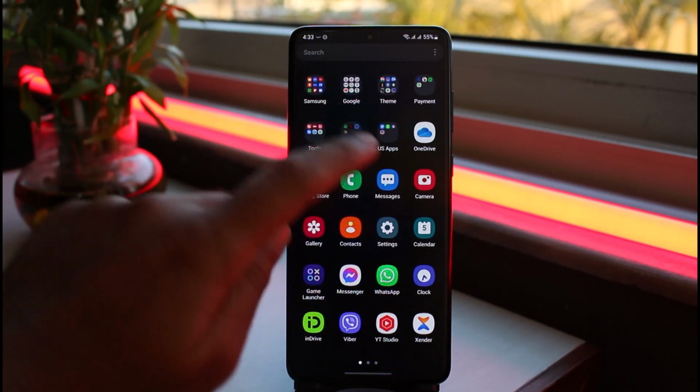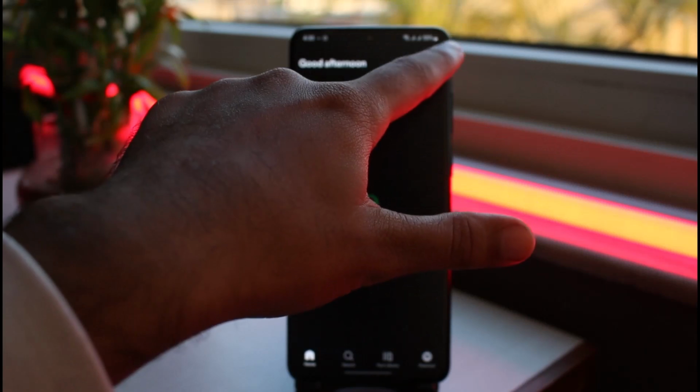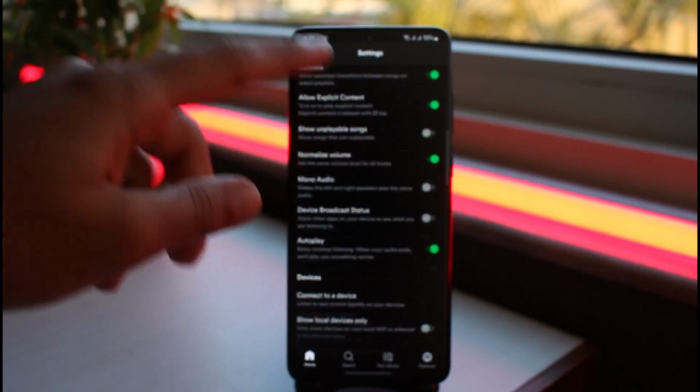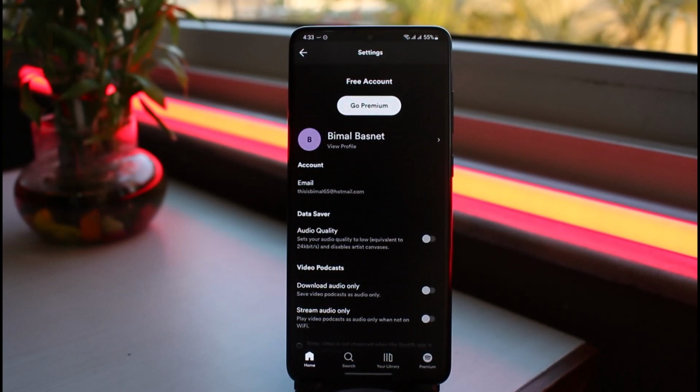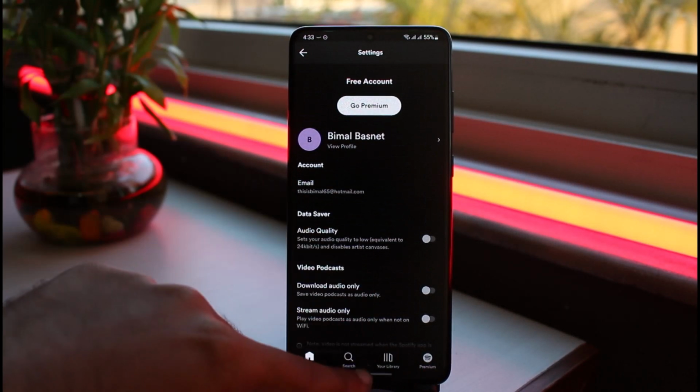So, first of all, if you go to your Spotify app and then go to the settings by tapping the gear icon on the top right, there you won't find any option as to how you can change your Spotify account's password. So in order to change your password, you'll have to do it through a browser.